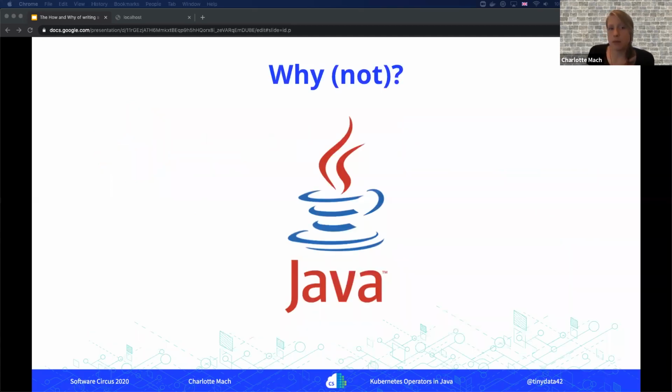Okay, some people might be asking themselves, why Java? I'm gonna go with why not? Java has a huge community. There's about 7.2 million active GitHub repos versus Go's 650,000. So more than 10 times as much.